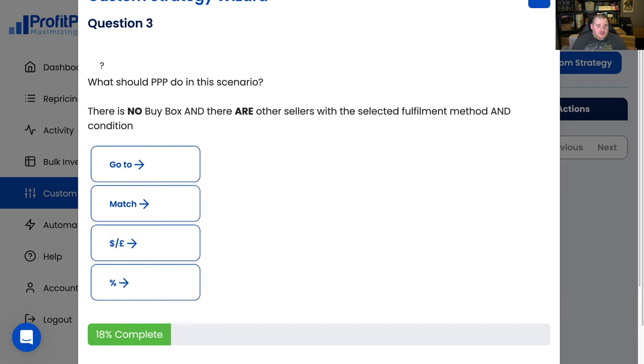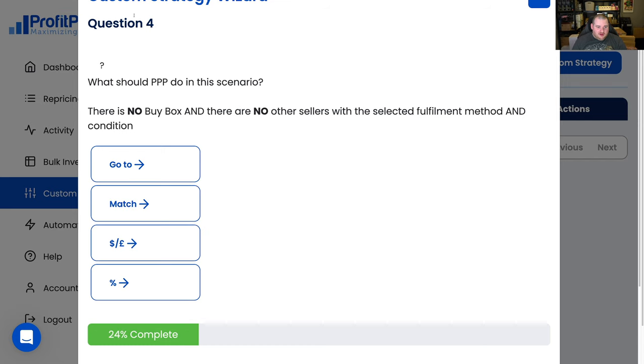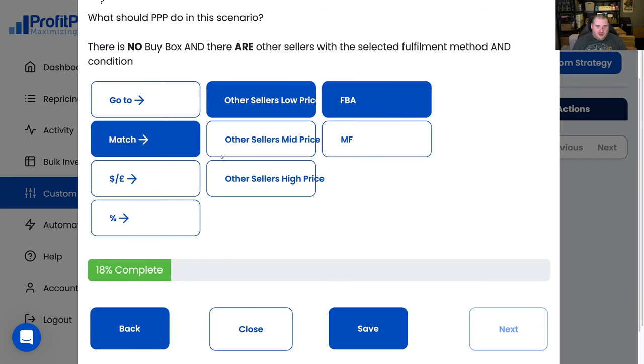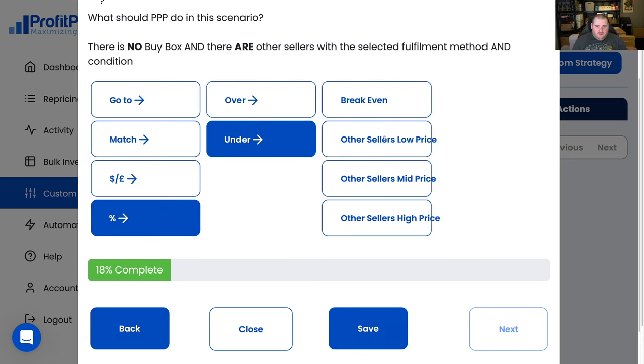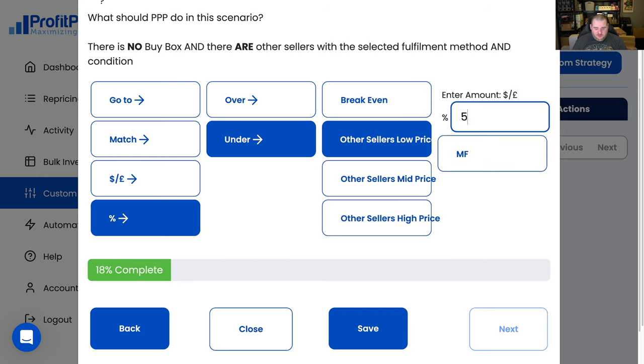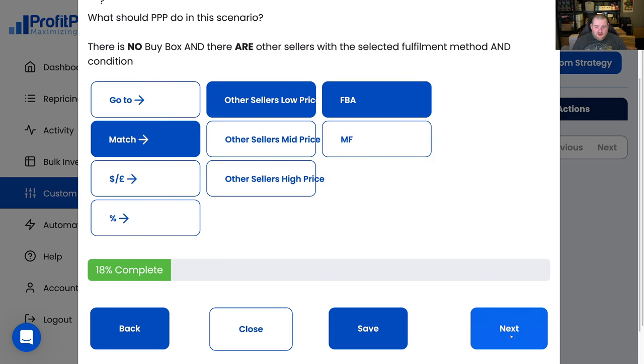When there is no buy box and there are other sellers with the selected fulfillment method and condition, so there is no buy box, but there's other people selling the items, you can decide to match the lowest FBA price if you wanted, or we can really reduce the price by 5% or whatever we want to do. We could say, the other seller's low price, we can maybe go 5% below if we wanted to. But let's say we're going to go for a match, other seller's low price.